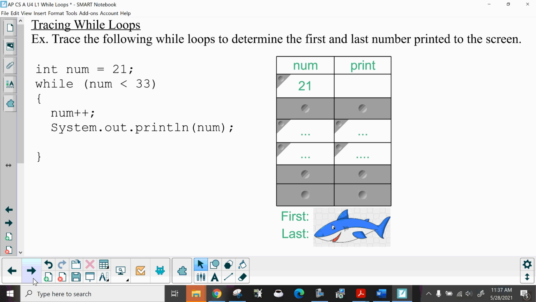Try this one. Pause the video for a moment and trace it through. See if you can get the first and the last number printed. Okay. The number is 21. While num is less than 33, we increment num. Boom. And then we print it. Boom. And then we come back up through. 22 is less than 33, so we increment to 23, and we output 23. We increment to 24 and output 24, and so on until we get to 32.